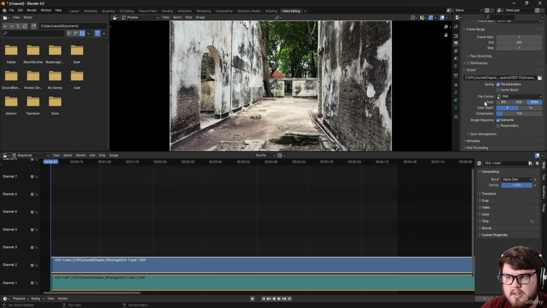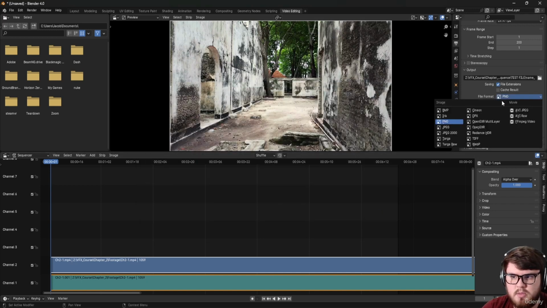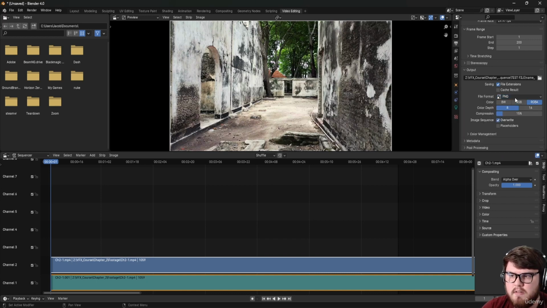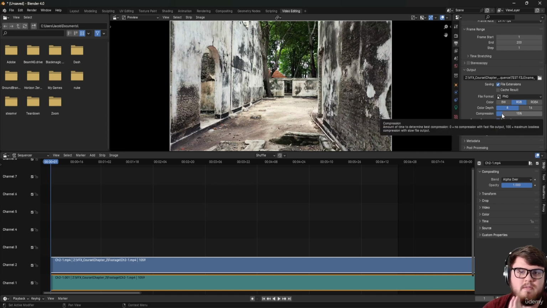So let's go ahead and hit accept. Now I'm going to be rendering as a PNG sequence today. I know many people like OpenEXR, which is kind of the industry standard for stuff like that. Of course, we can go ahead and set the color to RGB since we don't have an alpha channel. Compression depth is 8-bit, and then the compression down here is going to be 15%.